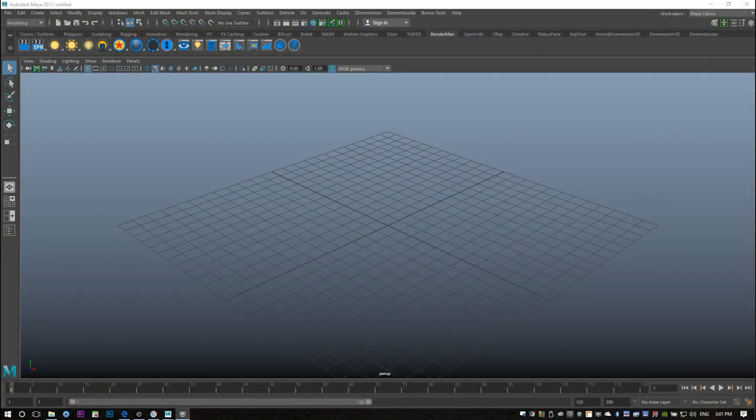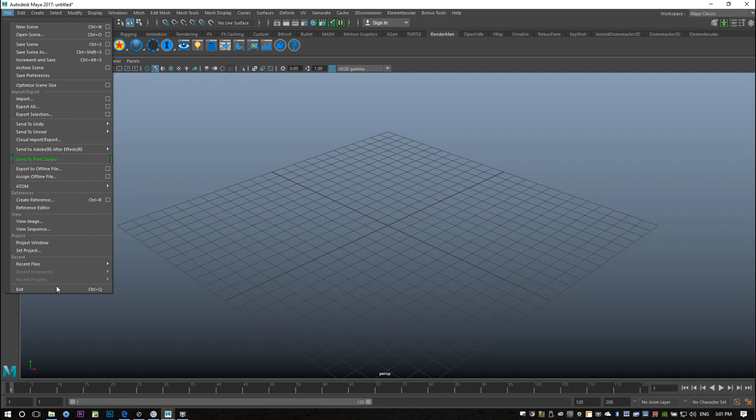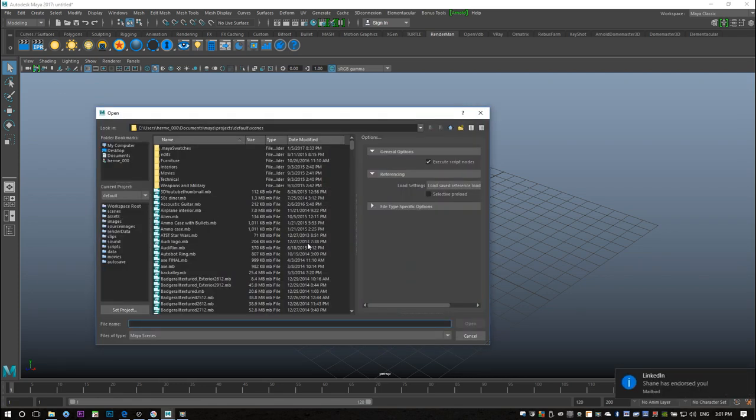Okay guys, how to smash a bottle. What I'm going to do is open up an existing scene where I modeled a wine bottle, because that's not what this tutorial is about. You don't necessarily have to use a wine bottle. You can use any object you like, but I thought the effect was kind of cool with the wine bottle, so that's what we're going to do.